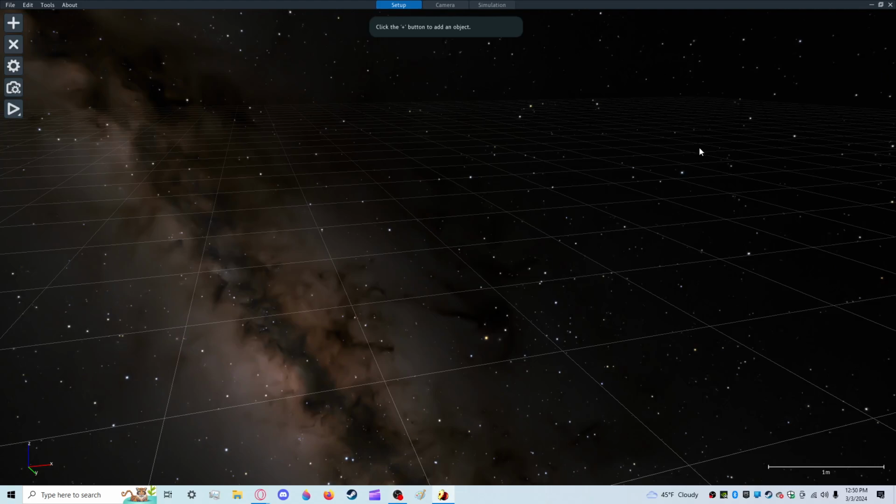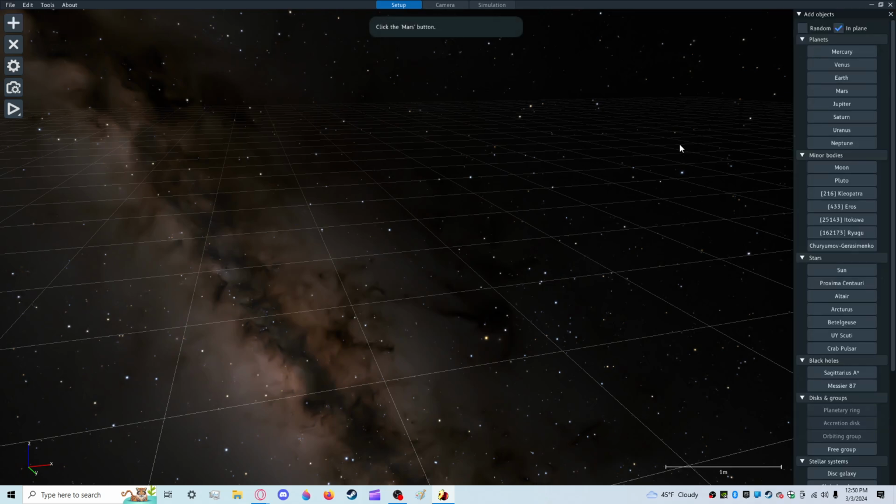I got this app. It's a space thing. It's called SpaceSim. It's very simple. I'll link the website in the description because it's cool. I found it on Corridor Crew.